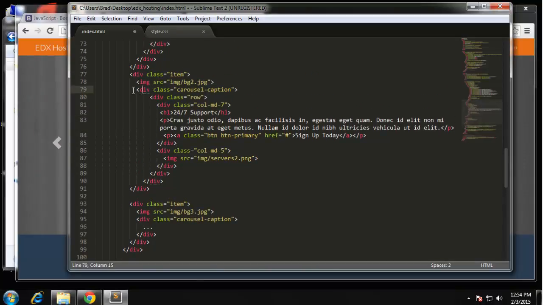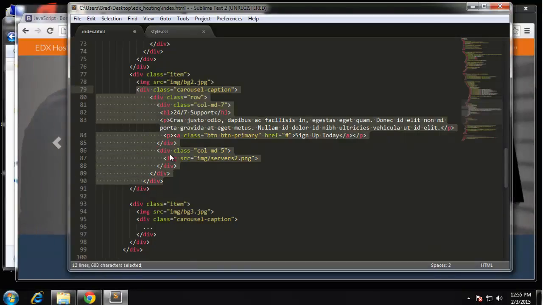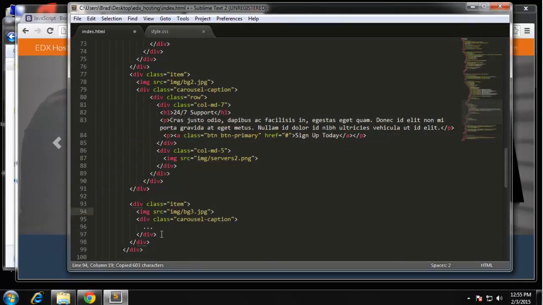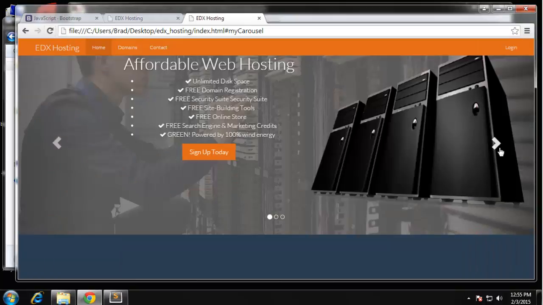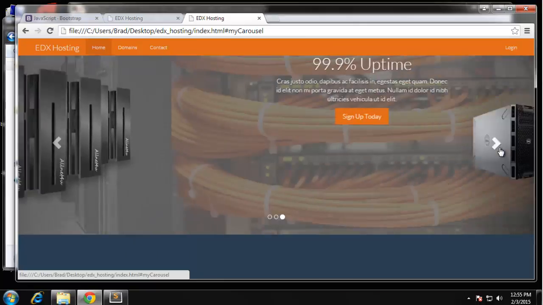Now I'm going to copy this again, this carousel caption, which ends right here. And I'm going to paste it in here. Alright, and then this one, we'll change the heading to 99.9% uptime. And we'll just leave that text as well. Alright, so that should be good. We just want to change this to servers3. And we'll reload. Okay, there's our second one, and there's our third one.